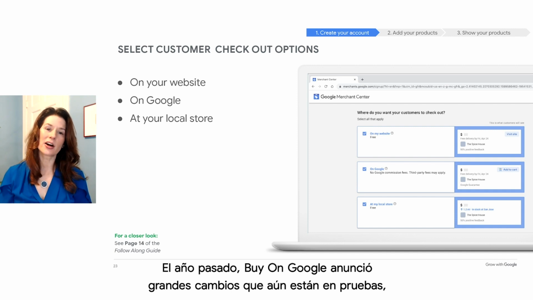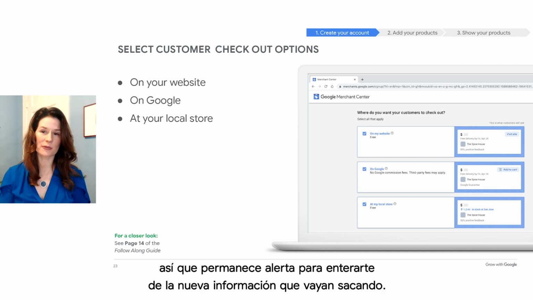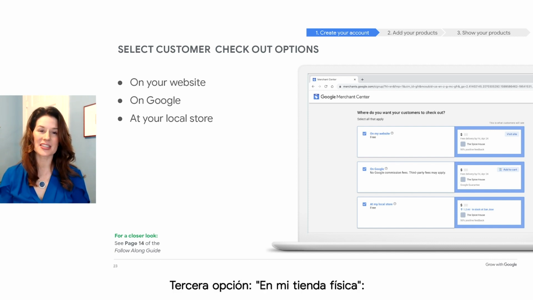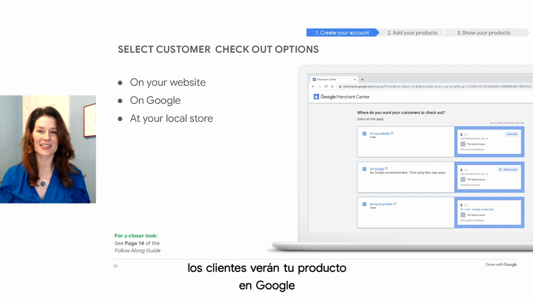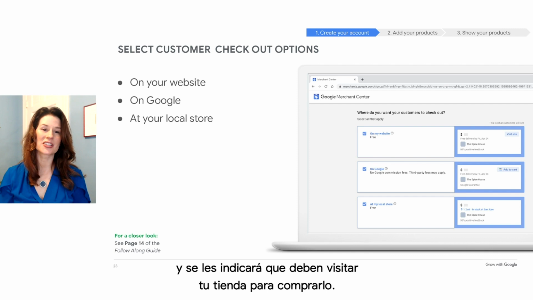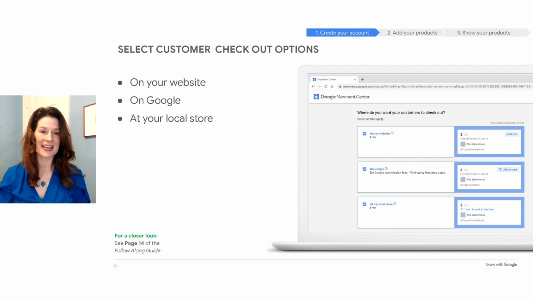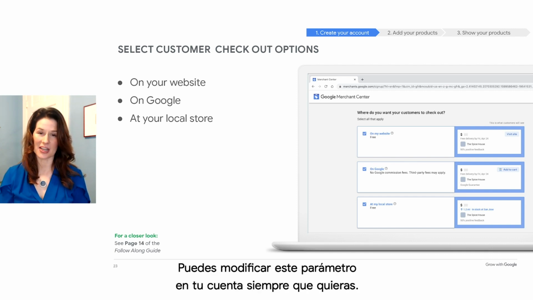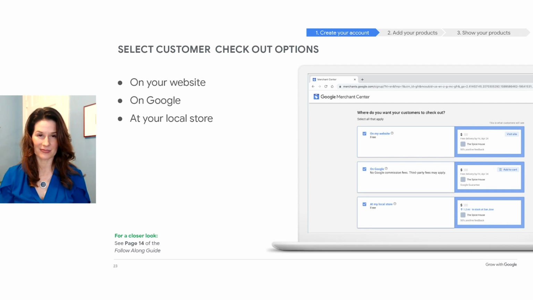Last year, Buy on Google announced some big changes that are still in pilot, so stay tuned for more information as it becomes available. And third, if you select at your local store, customers would see your product listing on Google and then be directed to visit your local store to buy it. And you can change these checkout options in your account at any time.